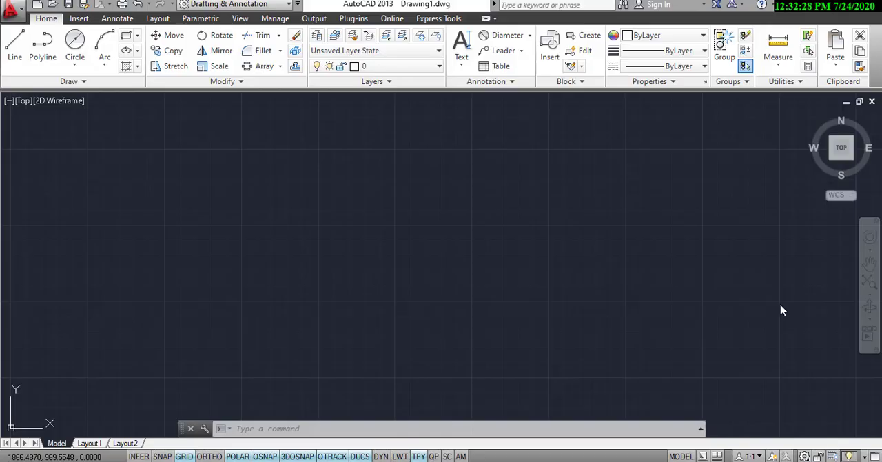Welcome to the AutoCAD manual. Today, let us see about dimensioning in AutoCAD.